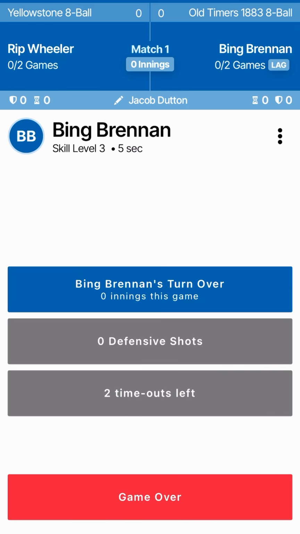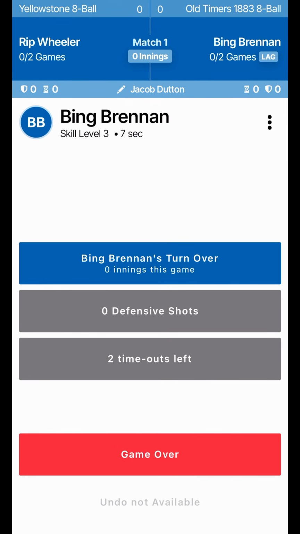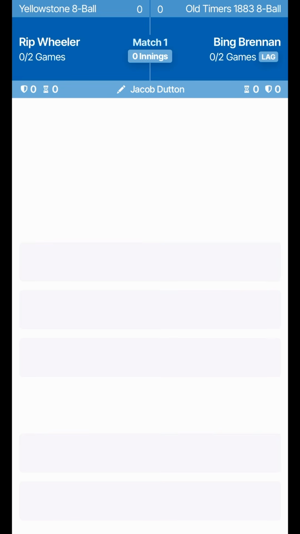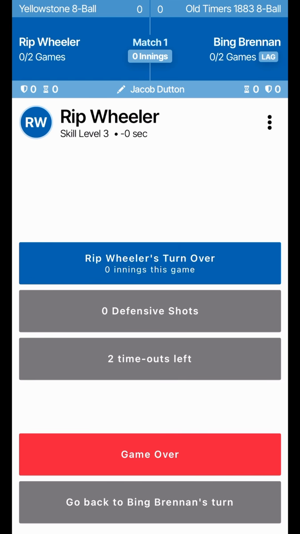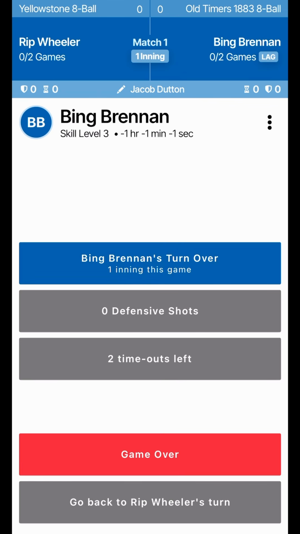Now each time a player's turn is over, you will select that blue button that says the player's turn is over. And that's the way that the Scorekeeper app tracks the innings. So you'll see at the top, the blue bar at the top, where it says innings, 0 innings right now. It will track those innings at the top every time that you click that the player's turn is over. So that's extremely important to do as the match goes along. So you can see now that the innings are being tracked at the top there.